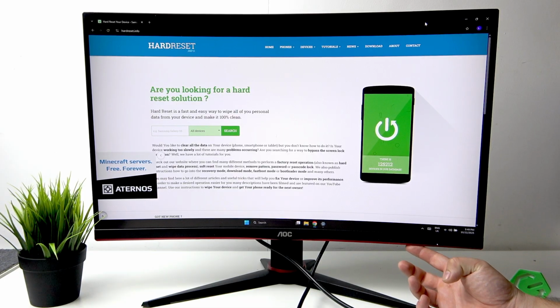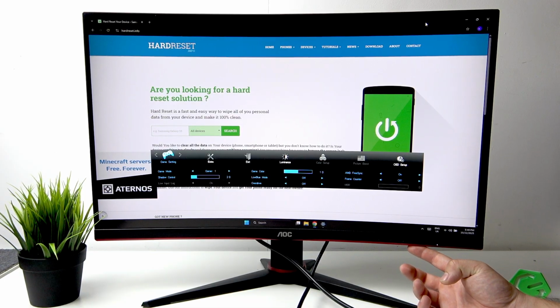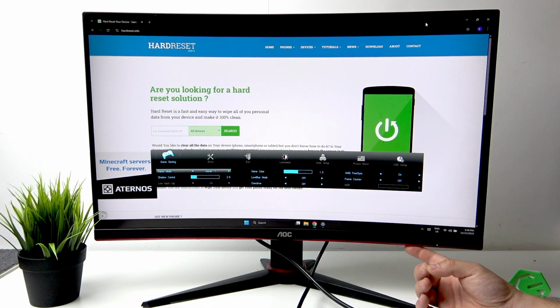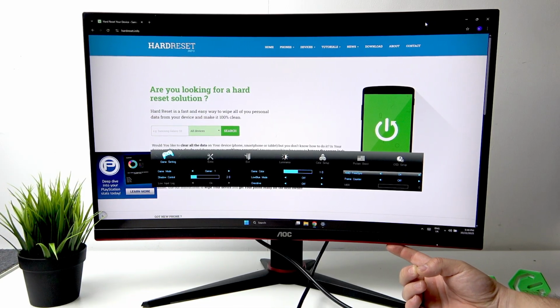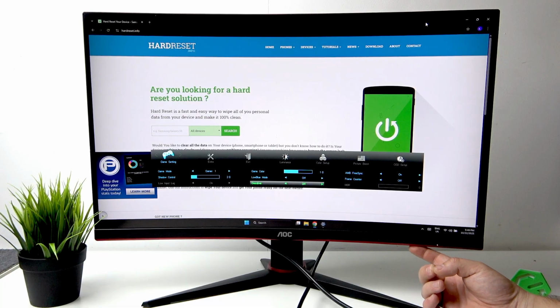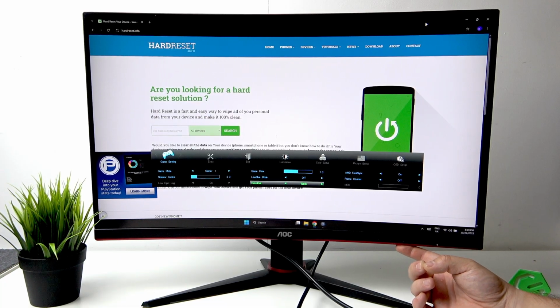To enable it, let's go to Game Settings and go to Overdrive. Select level weak, medium or strong, or off.